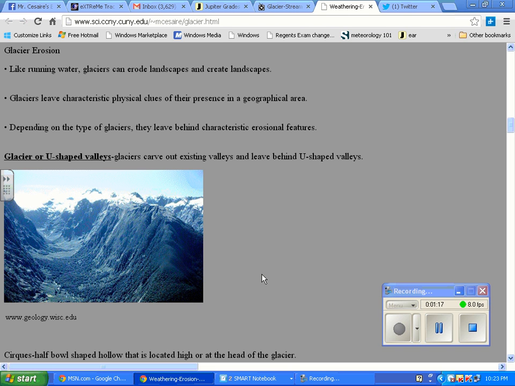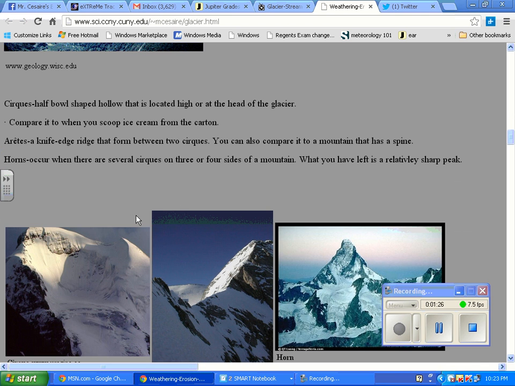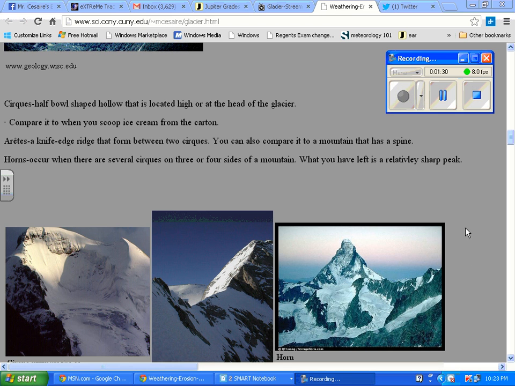All right, so when you see in this illustration, this valley is U-shaped. Okay, and as we mentioned before, in terms of the mountains or the alpine glaciers, they leave behind erosional features such as cirques. So that's a half bowl, a hollow, that is located high or at the head of a glacier. So think about again a scoop of ice cream. You have a scoop of ice cream and you're scooping it out, and it leaves this bowl of depression.